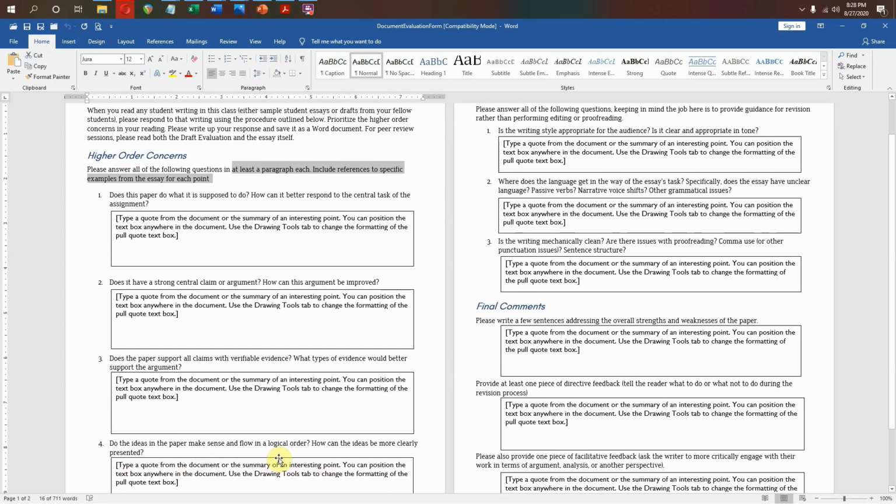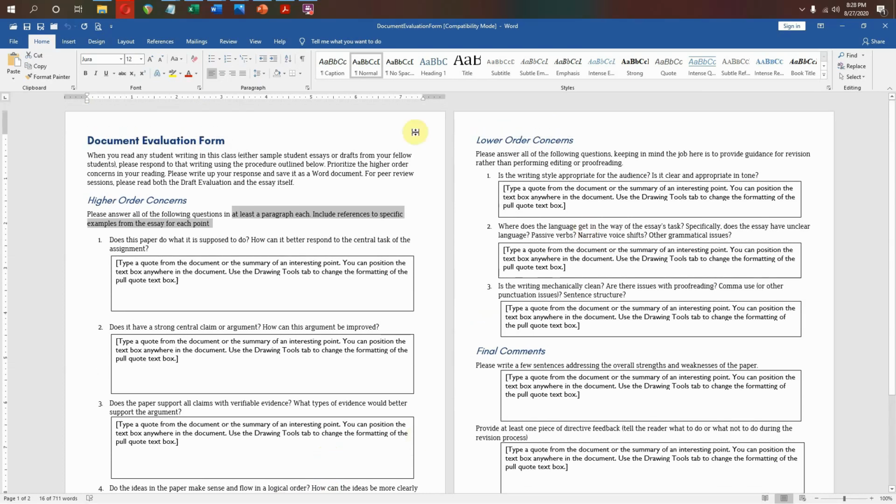Please keep in mind that if you say everything looks great, I'm going to assume that you didn't actually read the paper. There is always room for improvement, and it's your job to point it out. Lower order concerns. I don't want you editing the paper. I don't want you to tell them every single thing that might possibly be wrong, but point out, is the writing mechanically clean? You have many comma splices, including the first sentence. Something like that would be perfectly fine for this section.